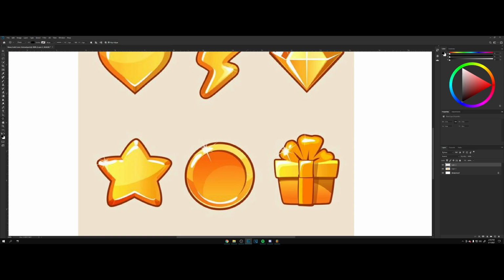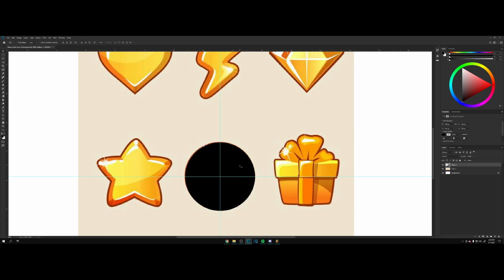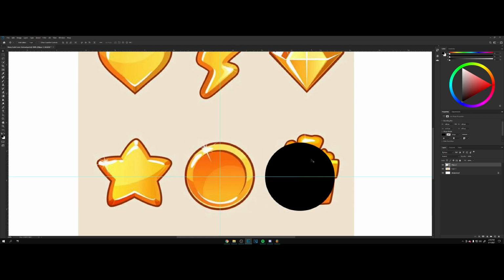Now I'm going to use my rulers. If you don't have rulers, you can go to view and turn on rulers, or Control R. And I'm just going to drag some rulers to the center of the circle right here, and I'm going to hold Shift and Alt, and I'm going to drag this out. I'm going to let go. Let's move this aside. Control H to hide the guidelines.